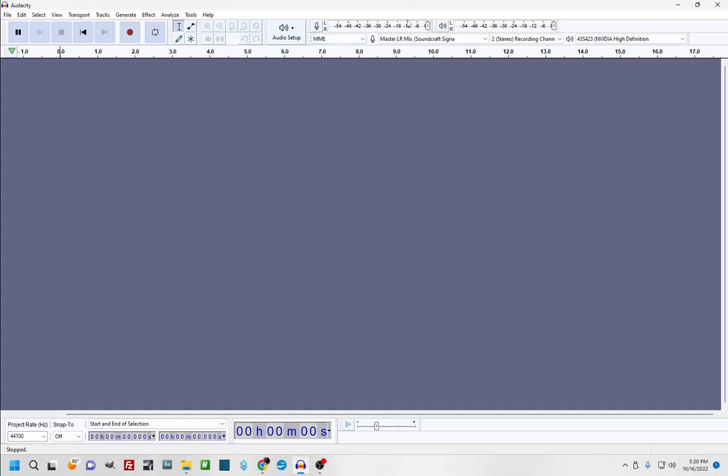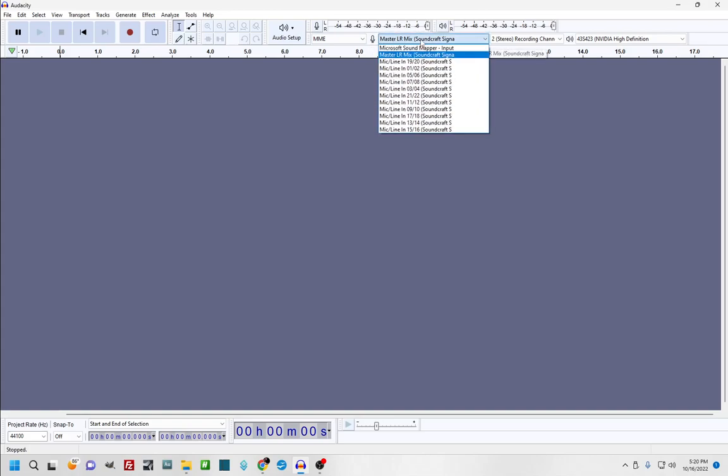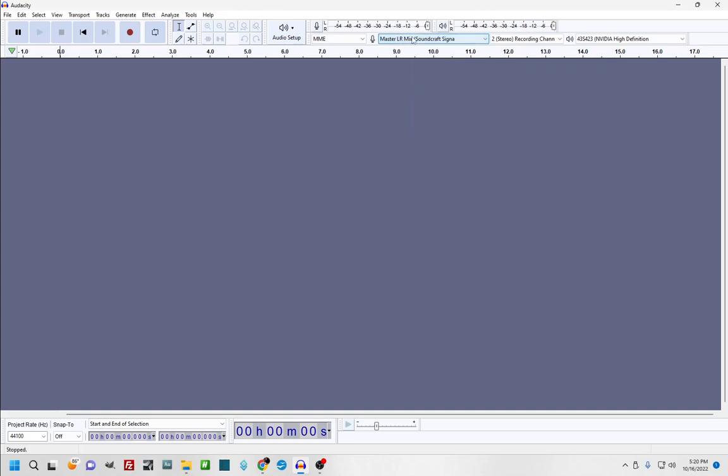Choose that. This is your input. You see the microphone right here? This is your input. Now, I'm using a program called Soundcraft, but if you're using your laptop, you should see your laptop in there. That should be the default, meaning it wants to use the little microphone that's in your laptop, so you can just simply talk down to your laptop.